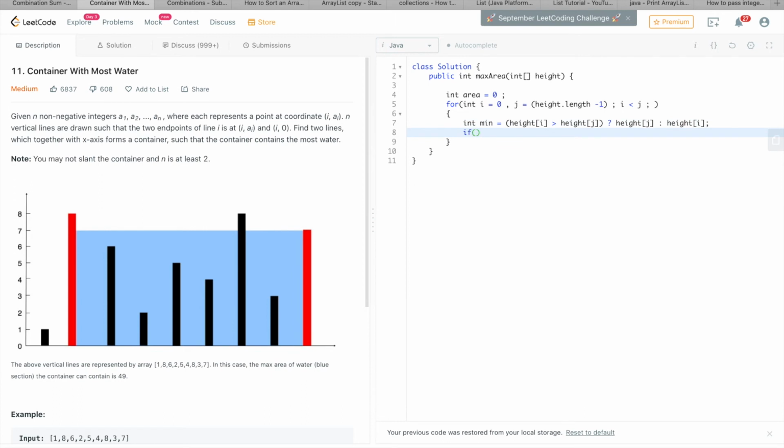Now let's calculate the area. So if j minus i into min, if, sorry, if this one is greater than result, then, sorry, not result, it's area, right? So if it is greater than the previous area, then assign area is equal to this value.